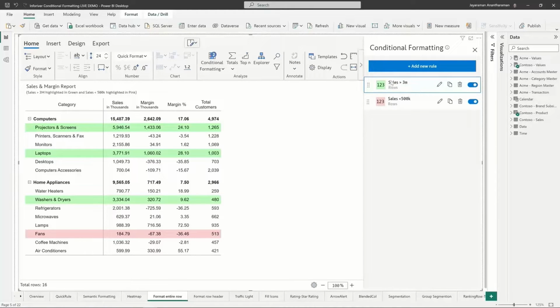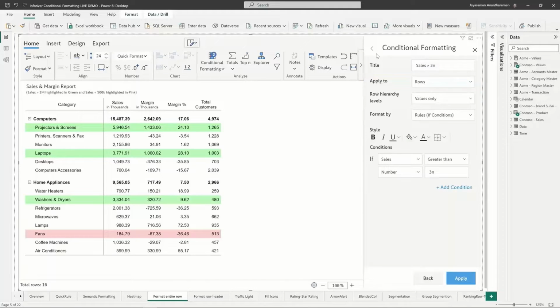Where the sales is more than 3 million, we are using a green formatting. Where the sales is less than 500,000, we are using a red format. Now, let me show you how these rules have been created.